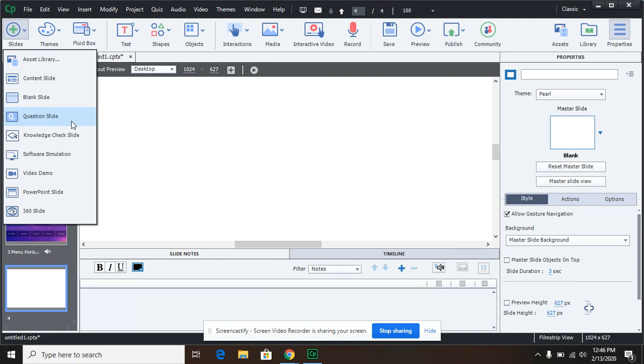With the question slide, it actually goes nowhere. Actually, I had that wrong. I'm sorry. The question slide actually records their answer and scores them at the end. The knowledge check slide is more a reflective question where the answer doesn't actually go anywhere. It's more for the participant just to reflect on their learning.